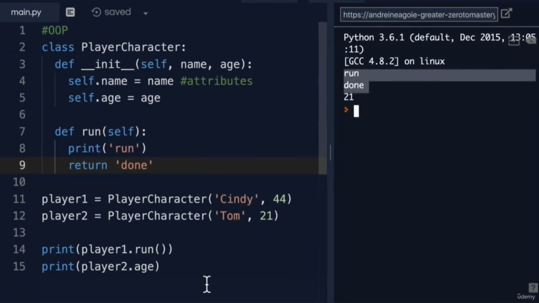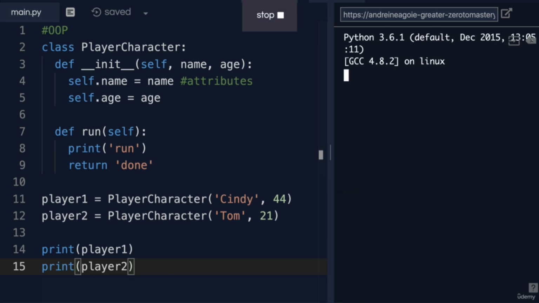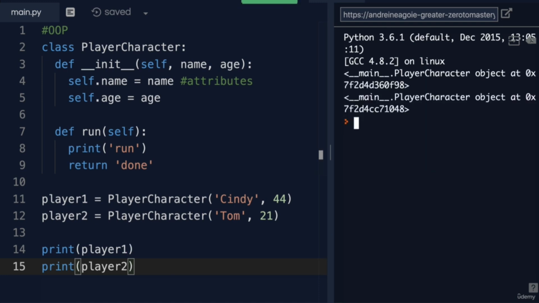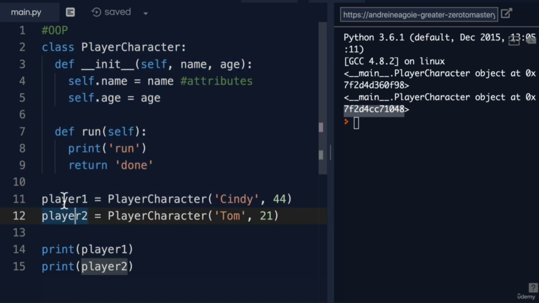Now, one last thing before I end this video. The interesting thing here is if I do player one and then player two, and I print this, and I click run, you'll see that I get the player character, but each of these objects, player one and player two, are at different memory locations. So I'm able to use one piece of code, one blueprint, to create multiple players, but these players are not the same. They're created from the same blueprint, but they live in different places in memory.